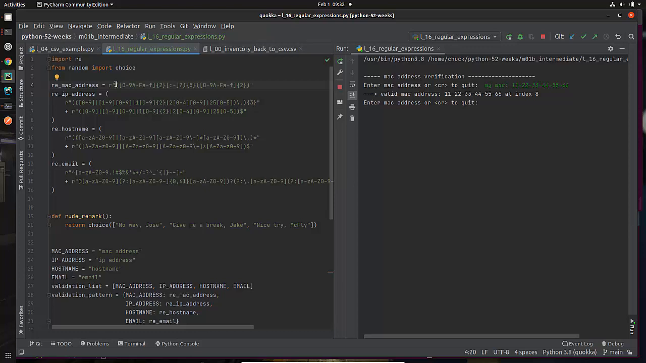So looking at our MAC address regular expression here, I'm not going to attempt to give you an exhaustive discussion about regular expressions. I just want you to understand what it is that's happening. And this is actually a reasonably simple regular expression to parse. So let's start on the inside and work our way out. Look at this thing right here.